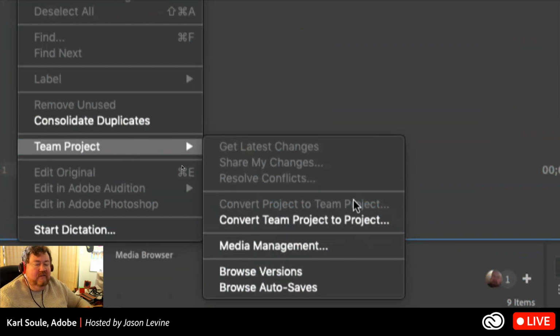If you need to do archives, if you want to take something with you to go work on an airplane or something, you can convert the team project into a local Premiere project again if you need to. So just know that that option is there.